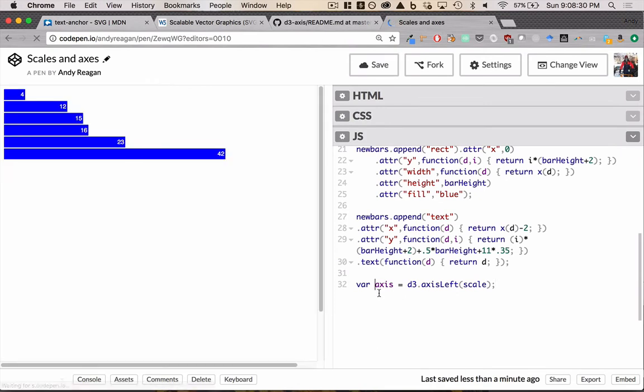So here we can just use this directly. Generally I would call this x-axis, so we know what we're working with here. Axis left, and we'll pass it our scale. Well, actually, we want the axis bottom. The bottom and left are really just going to set where the ticks show up. So we're going to go ahead and set the axis bottom.